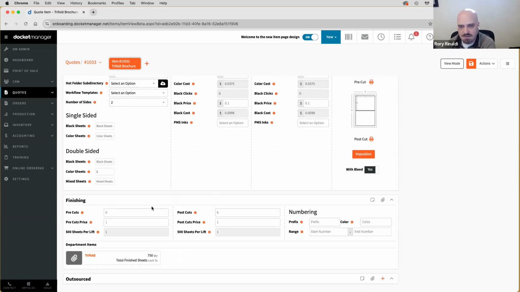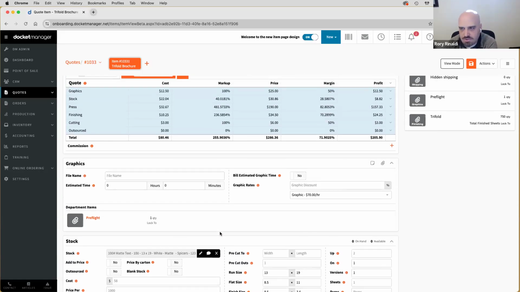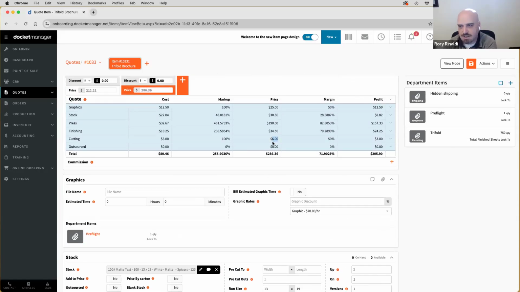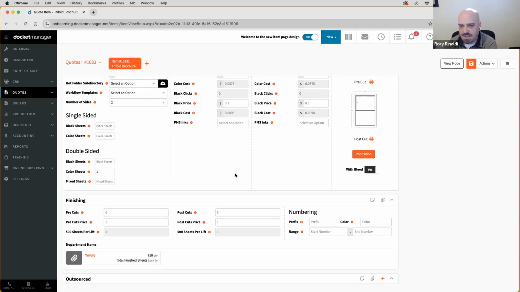Finishing is your cutting. So it's saying there's 6 cuts. There's $1 per cut, and this specific stock fits 500 sheets in a lift. Based on how many sheets we have necessary, it's only 1 lift. So that is going to come back with $6 in cutting. 6 cuts times $1 times 1 lift gets you to $6. So that's how that is operating.